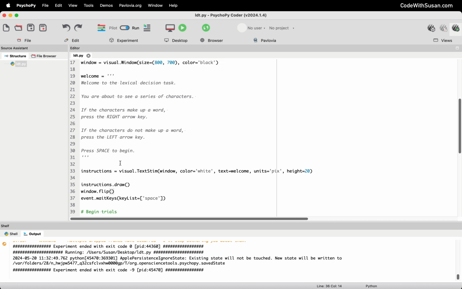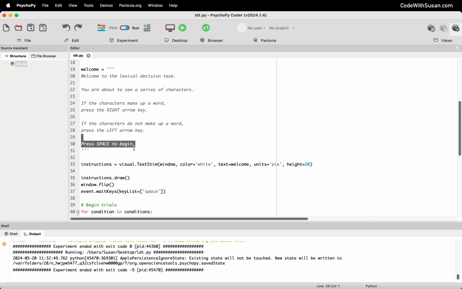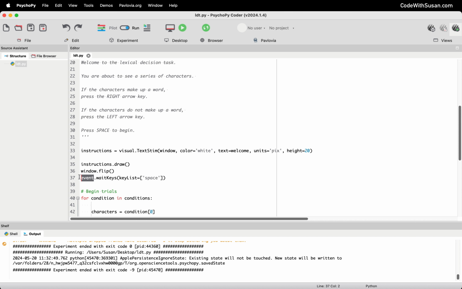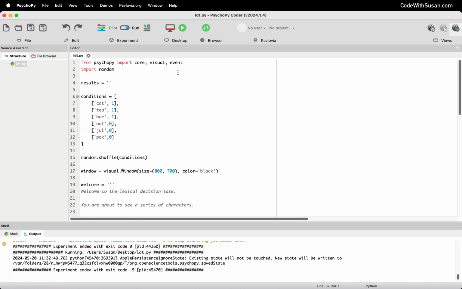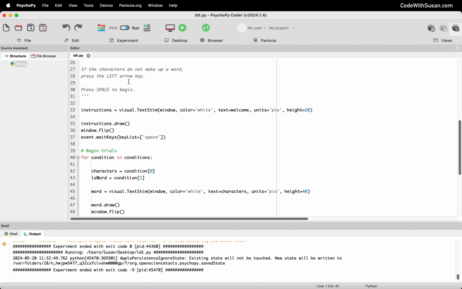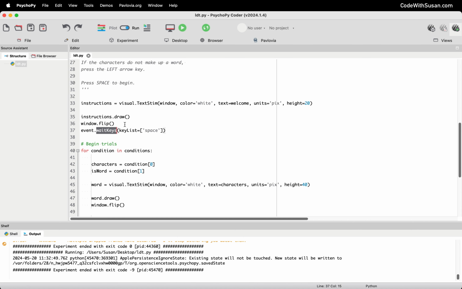All right, now at the end of our instructions, we told the user to press the spacebar to begin. And the way we're going to listen for that action is we're going to reference the event module. This is one of those modules we pulled in from the PsychoPy library. And within there is a method called wait keys, where we can listen for keyboard responses. We're going to pass this a parameter called keylist, where we're going to indicate which keys we're going to be listening for. And in this case, we're just listening for the spacebar, which is just represented by this string called space.